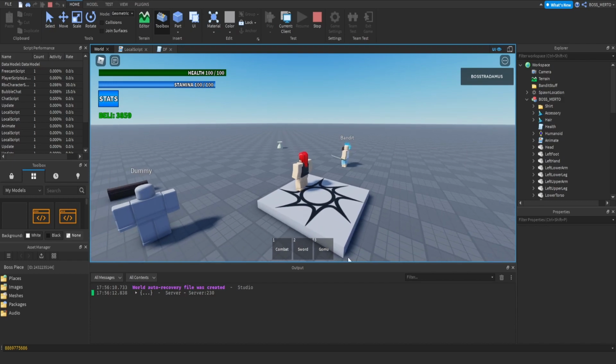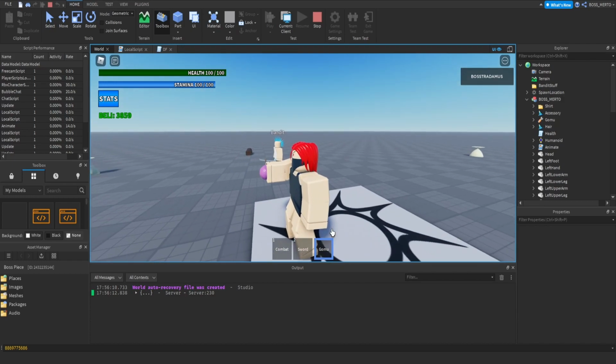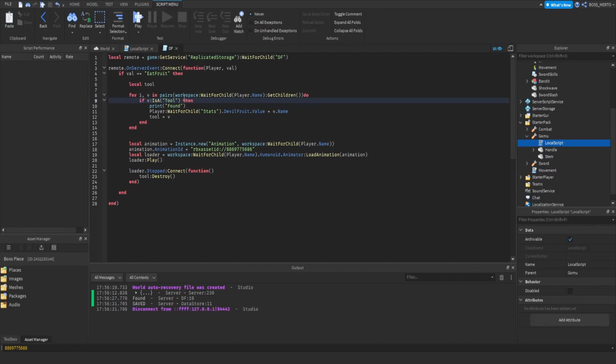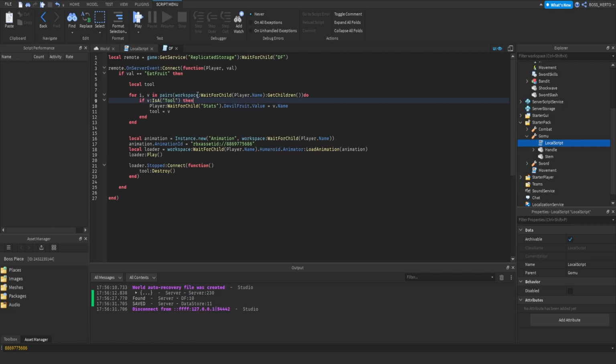Now, if you think about it, we have the sword, the combat, and the Gomu as tools. And if I have this Gomu equipped, and if I click it, then it is the only tool inside of here, okay? Therefore, we can actually get rid of that second requirement, because it is unnecessary at this point, because we only have one tool equipped, and this one tool has to be our devil fruit, okay? So we only have to check whether the instance is a tool. Okay, with that being said, that's it, you guys.